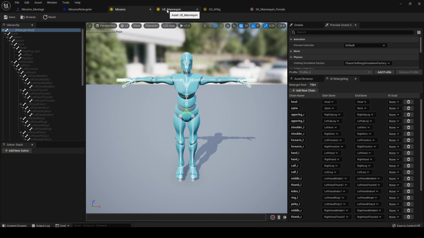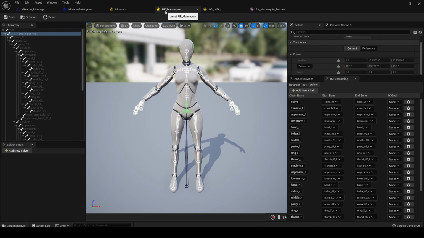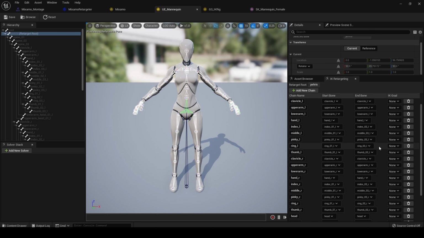And if we switch over to the mannequin, you will notice that I have root here as well. There isn't a chain for root, and the pelvis is what I've set for the retargeting root bone, and there is no chain for that here either.